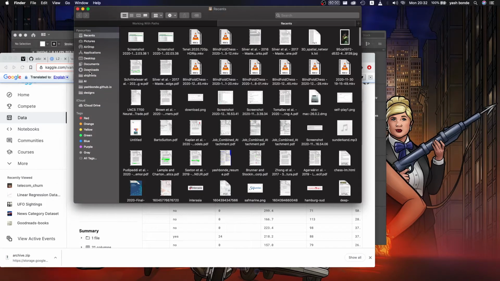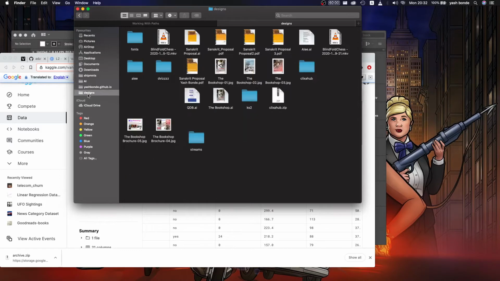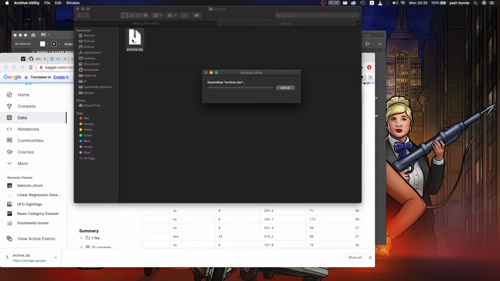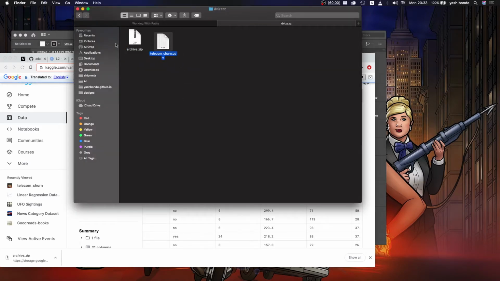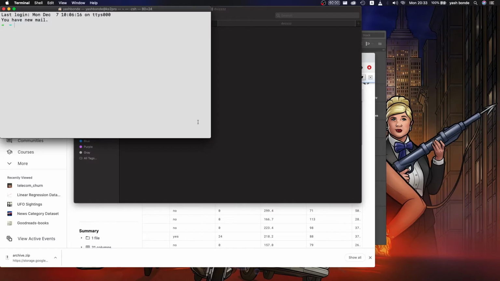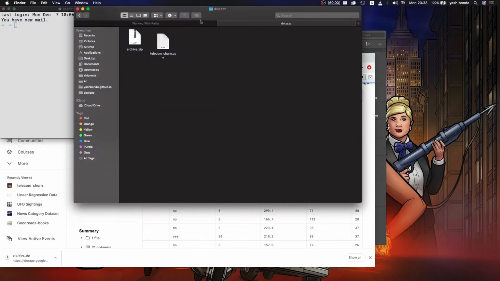I already have the Illustrator etc. loaded on my system, so we can start with this thing. So you have dviz, you open this archive up, you have the churn file, and we are going to need a Jupyter notebook. We are going to be working on this thing.